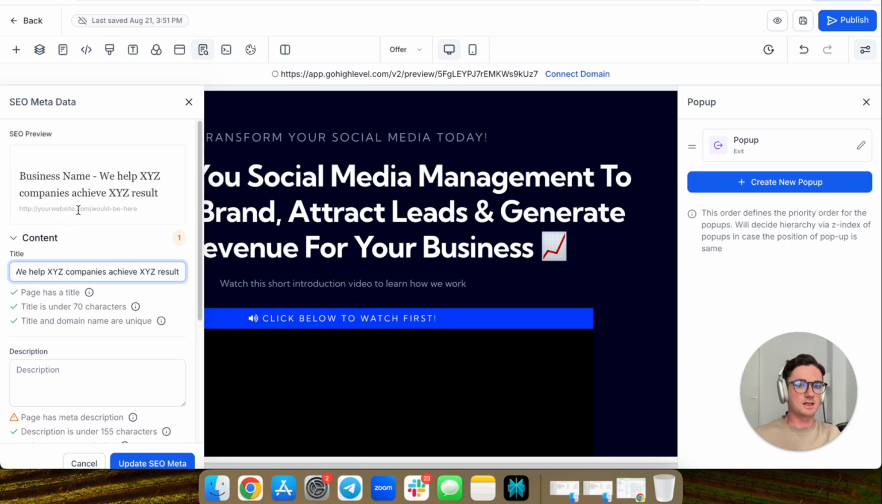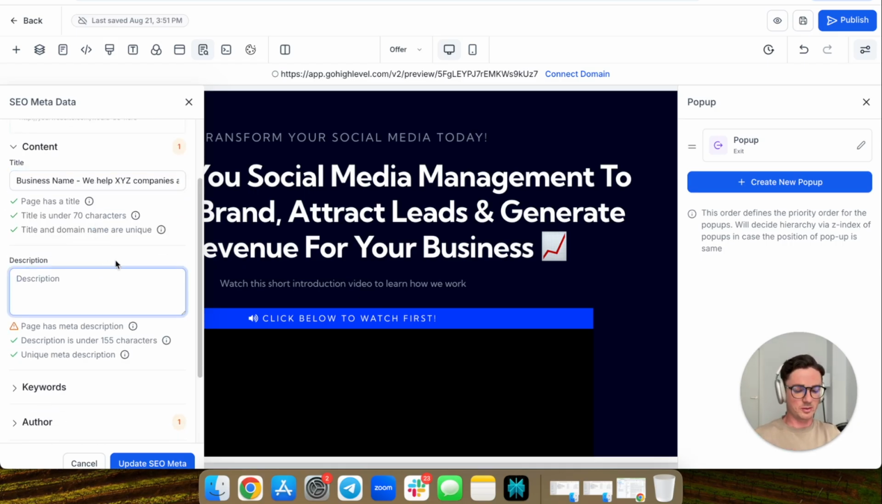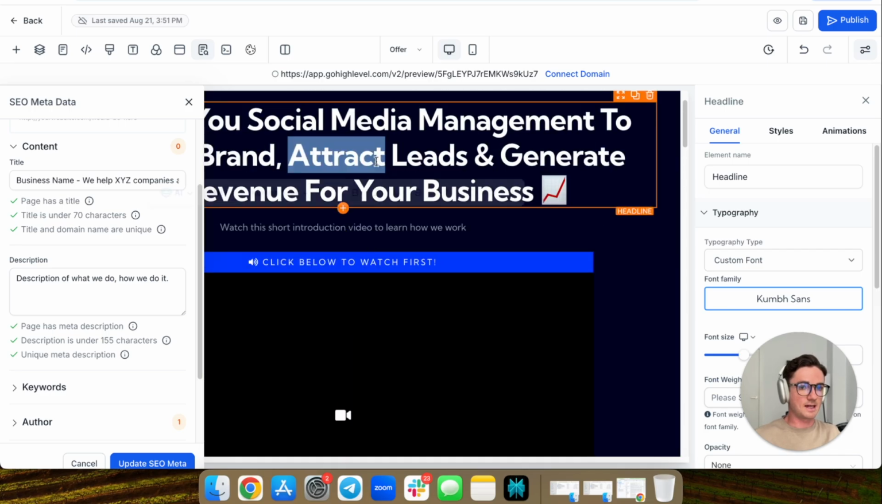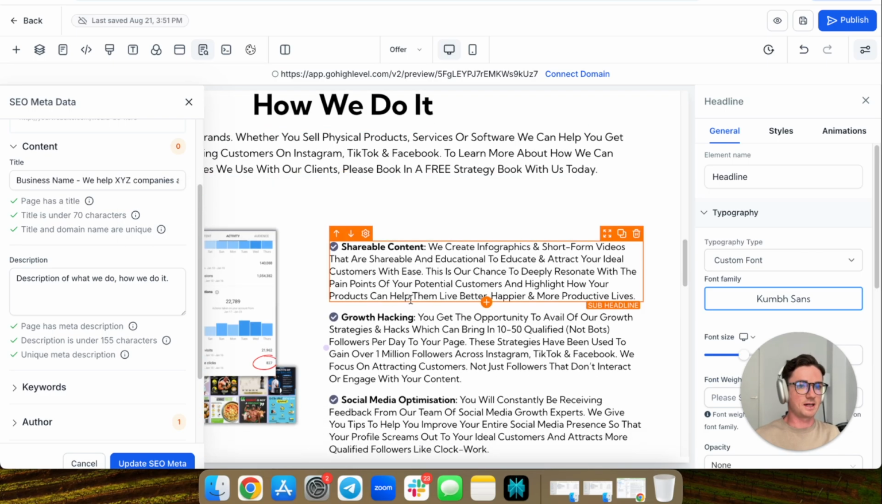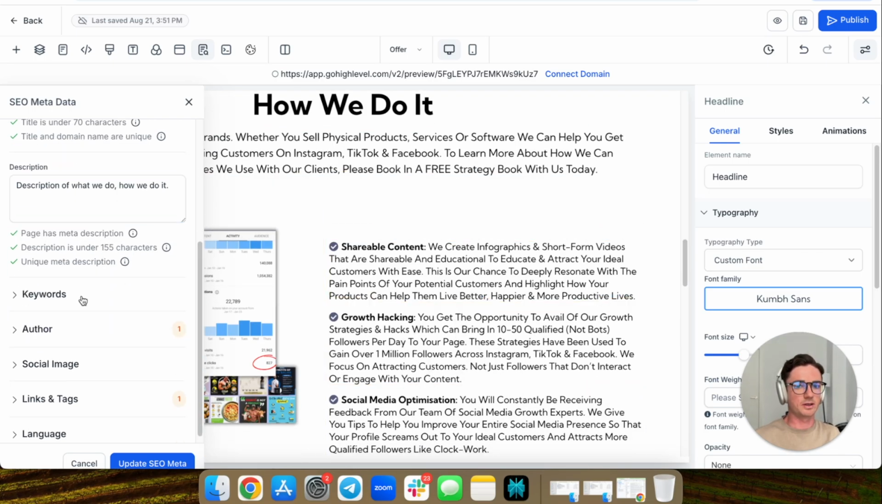This is essentially just the SEO data, so what would appear on Google or a search engine if somebody types it in. And then this here would be your description of what we do, how we do it. Again, you've already probably written a lot of this with this headline up here and also this text here. So you can copy a lot of this over here.